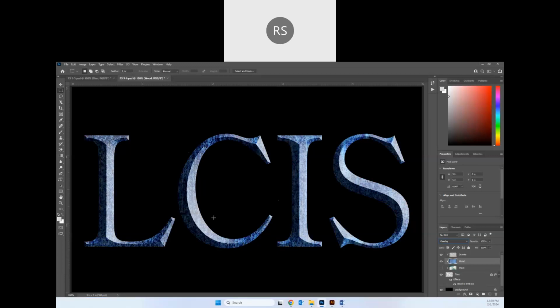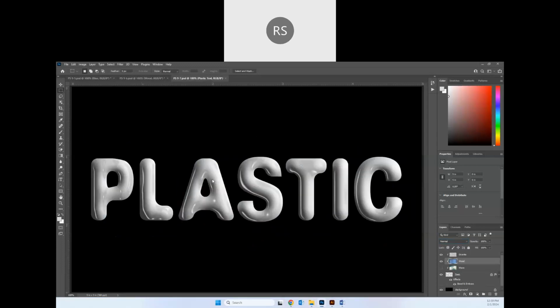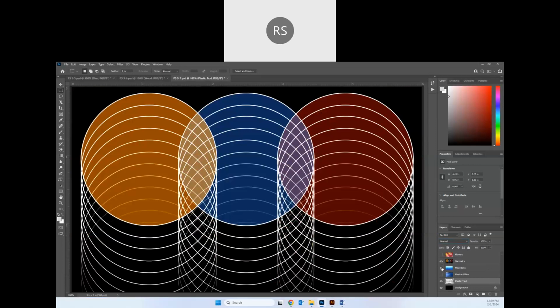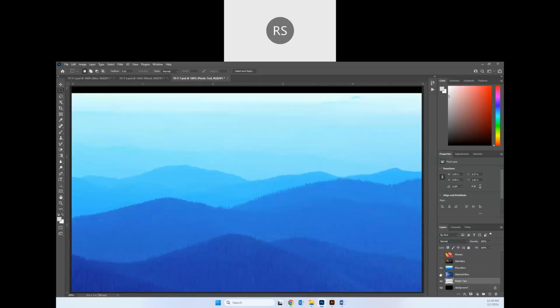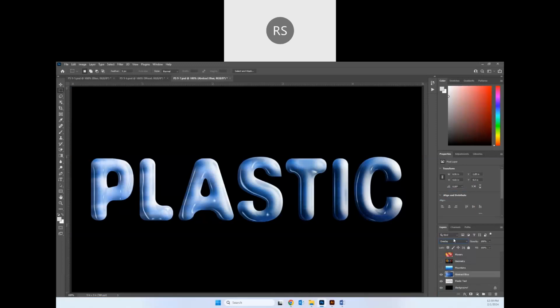Now this also works not only for just patterns, but also for images itself. So let's look at 9.7. This gives our plastic type. We'll see that we have different images. We have flowers. We have this geometry image, mountains, and then we have an abstract blue. So with this one, I'm going to change this blending mode to overlay.